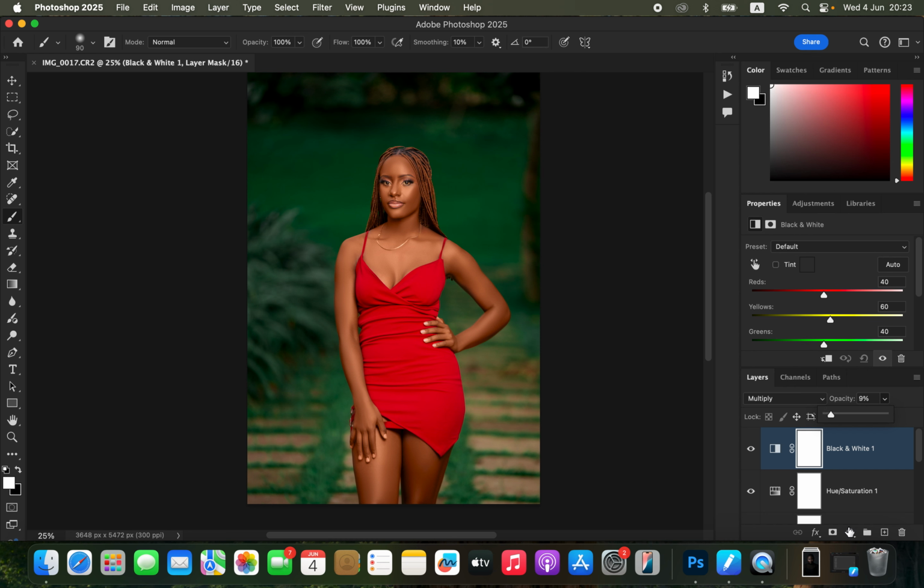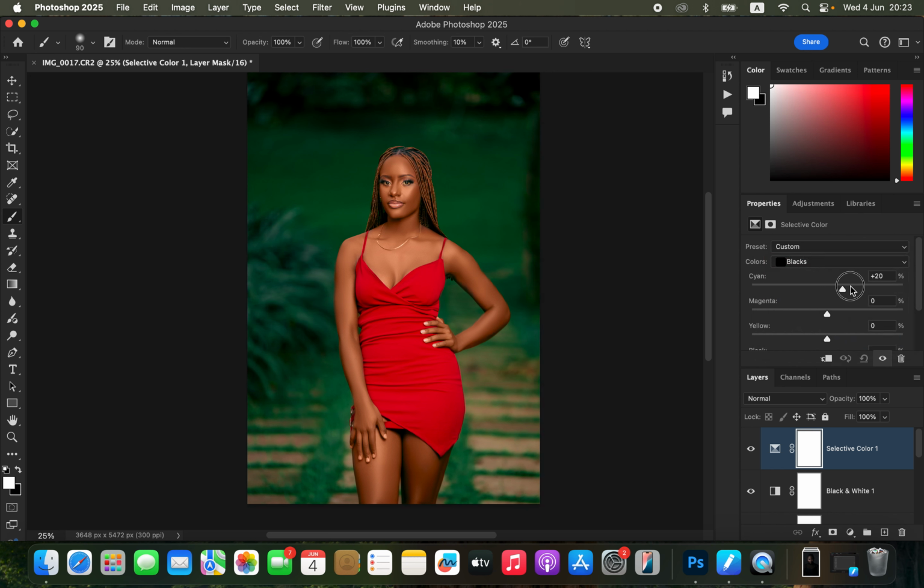So after that, we are simply going to create a selective color adjustment layer and target the blacks. Then under blacks, just come to the cyan and take up the cyan slider. And you can see this makes the image pop a little bit more, especially within the greens of the image in the background. And you can even play around with this slider to see how it is affecting especially the greens. Then you can even manipulate the greens even more.